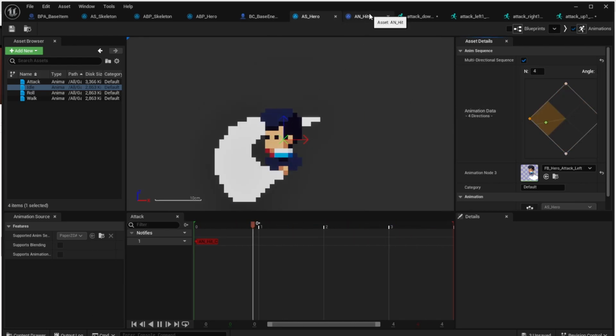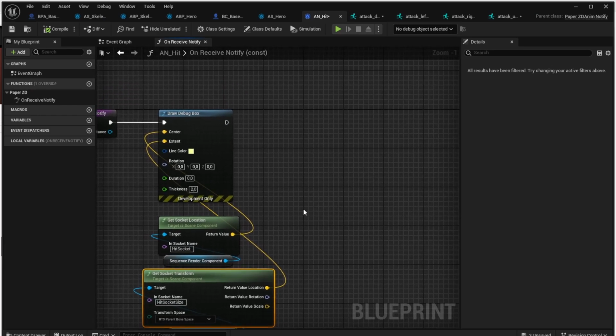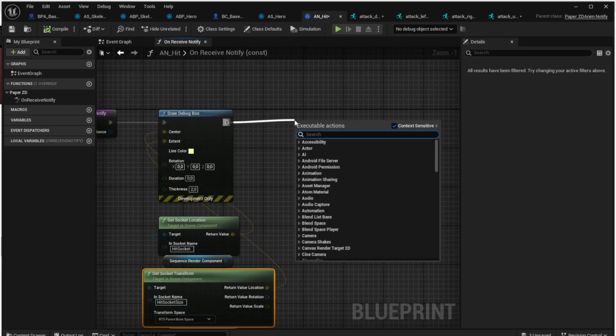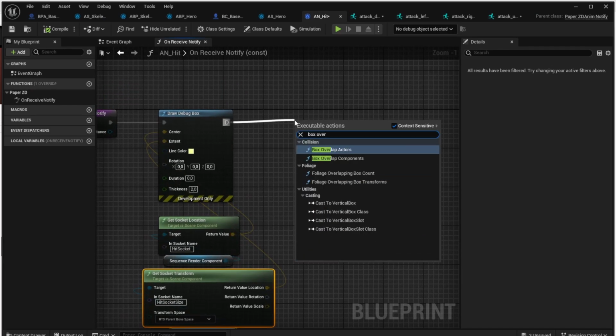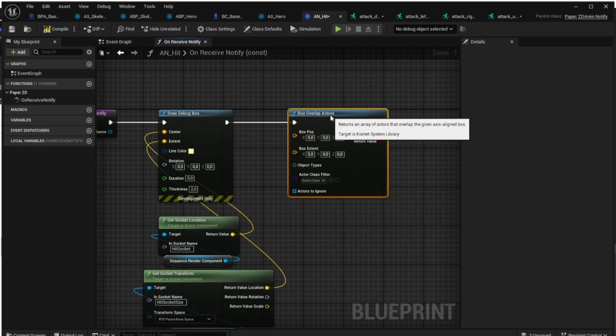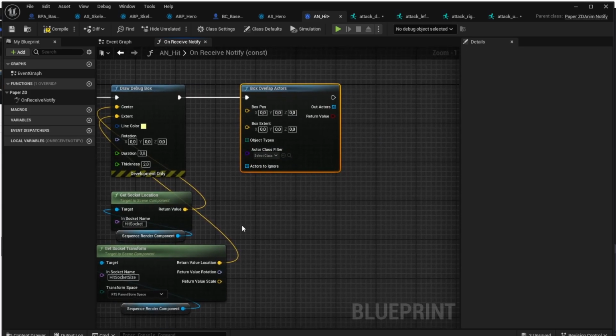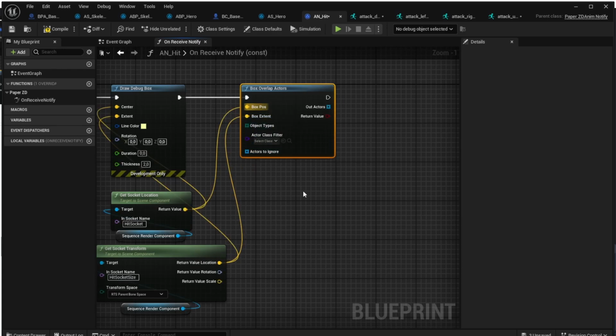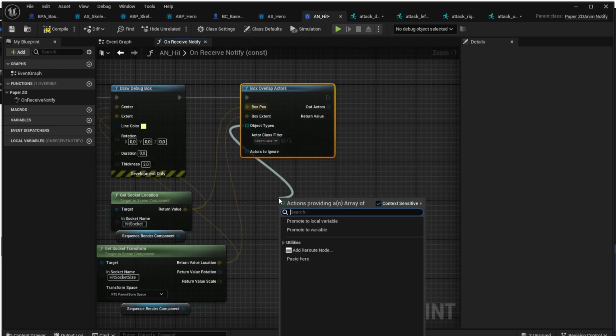Now we can finally add the code to detect the actors in the box. So in the animation hit, we will add a new action called box overlap actors. And we will use the getSocket location as a box position and getSocket transform as a box extent, the same as we use in the draw debug box.